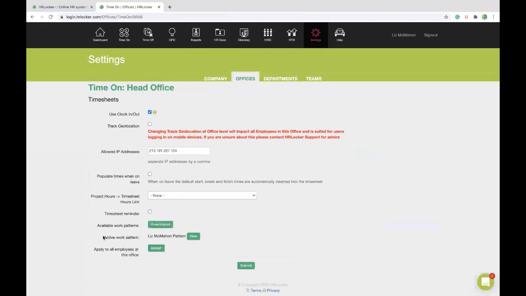So what was previously here was that Monday to Sunday days where you could pick which days you were working, but you couldn't do different hours per day. So that's the main change again. You can do your different hours per day. So your active work pattern for this office is the Liz McMahon work pattern. And that is going to be the default one every single time I create an employee.